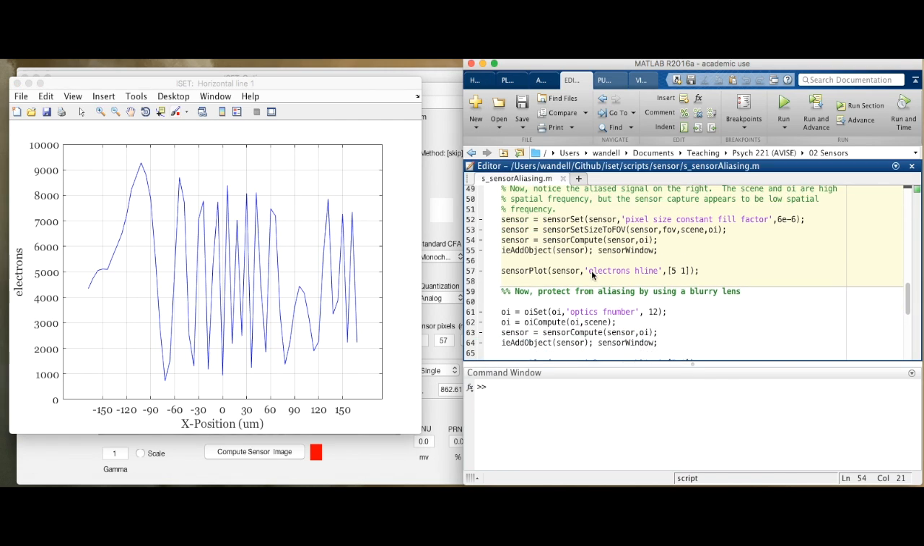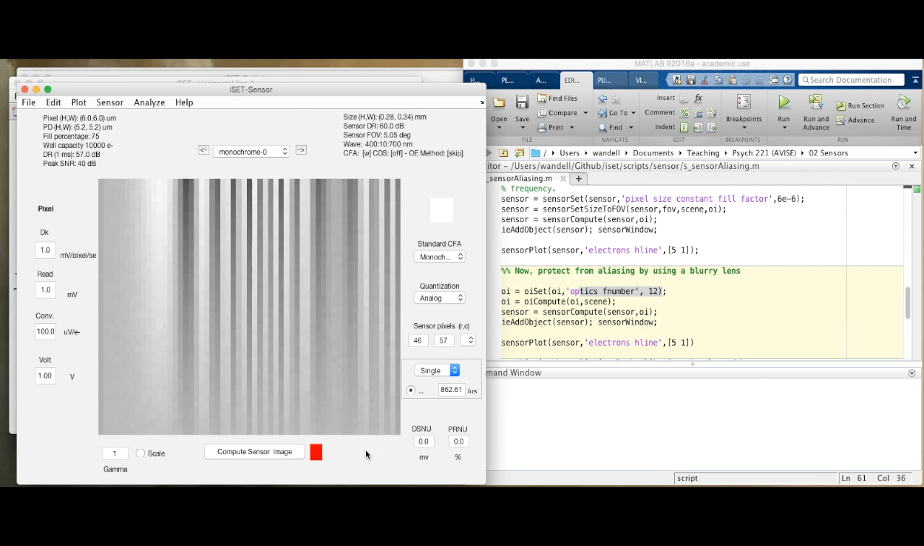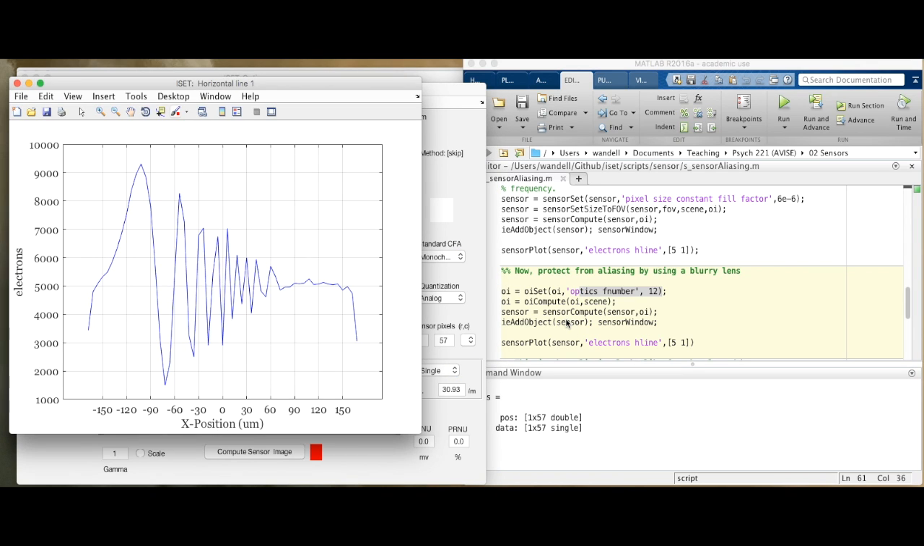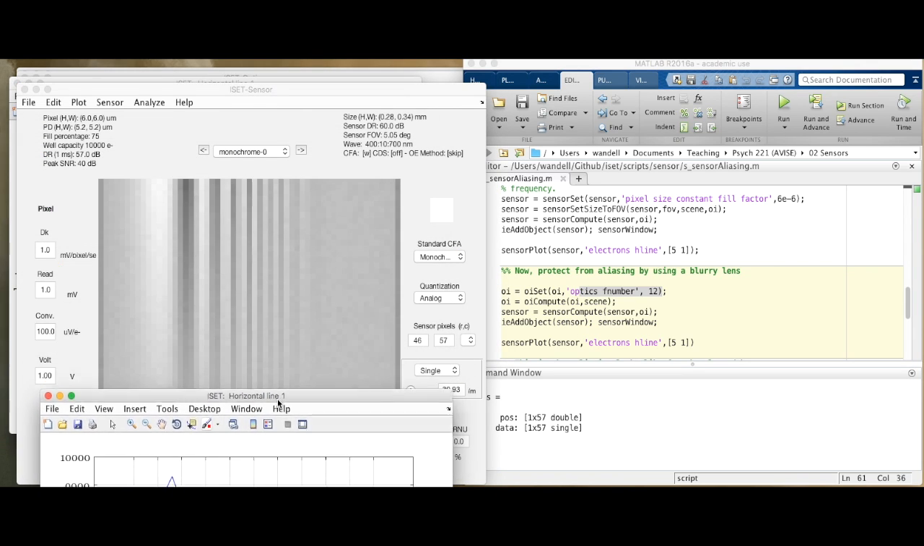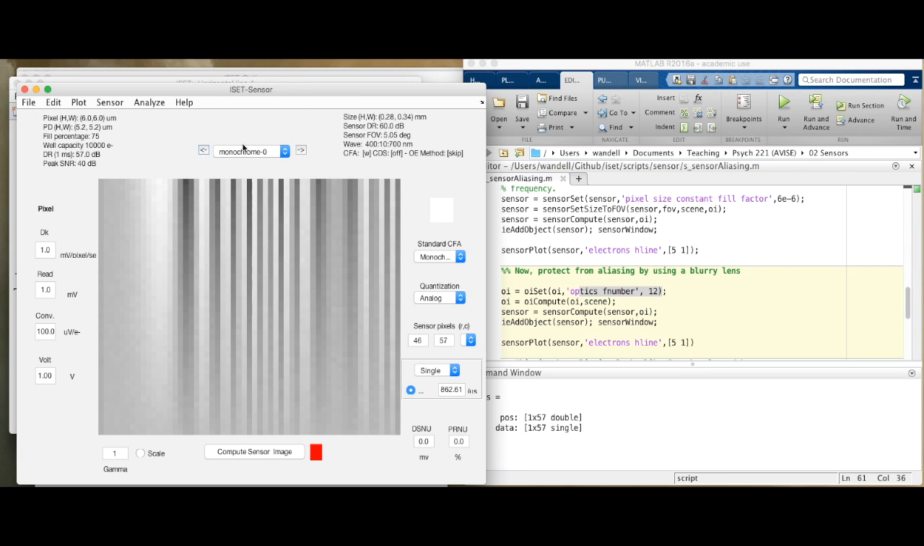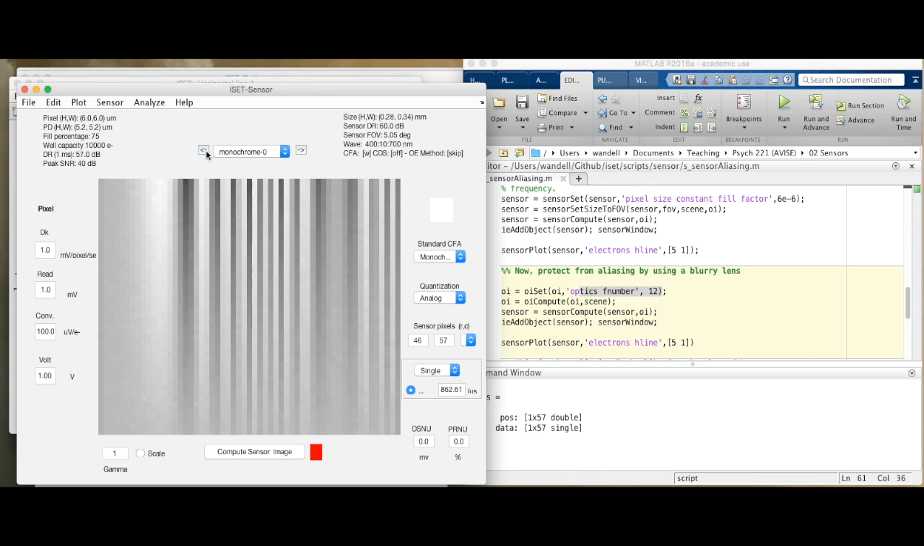to lower spatial frequencies. If we protect the sensor by putting in a higher optics F number, we blur out the high spatial frequencies and the aliasing is removed. So you can see the high spatial frequencies don't make it through, whereas in the previous case they come through as lower spatial frequencies than they were in the original image, and that's the aliasing. And here they've been protected from aliasing by putting in a blurrier lens, an F number of 12, diffraction limit, but F number of 12.